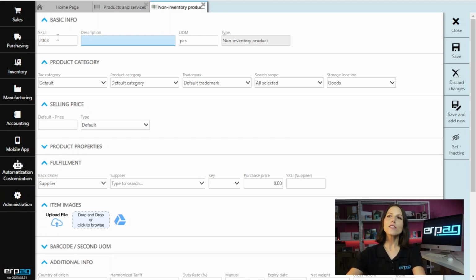So the SKU is the stock keeping unit of a product. It is automatically given here. However, if you don't want Erpag to automatically create this number for you, you will retype it. And it is an alphanumerical field, which means that you can combine both letters and numbers for the SKU.